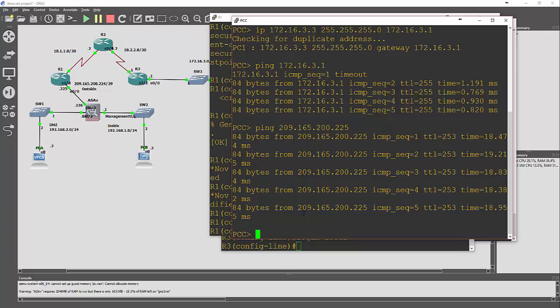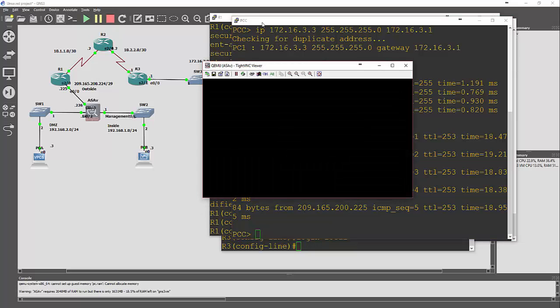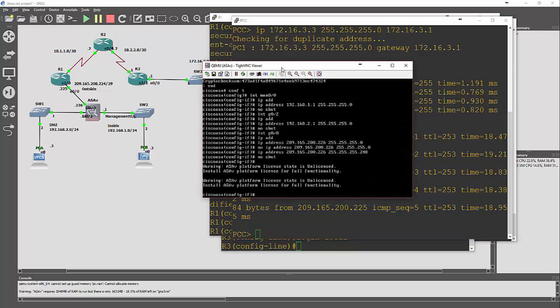If you have any previous configurations on your ASA, you need to clear those configs. If not, then you're fine.